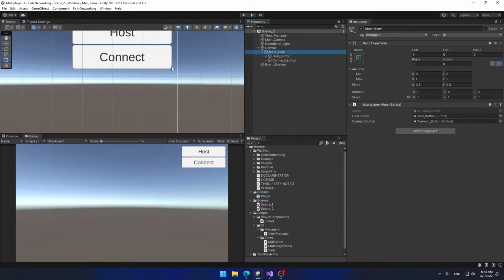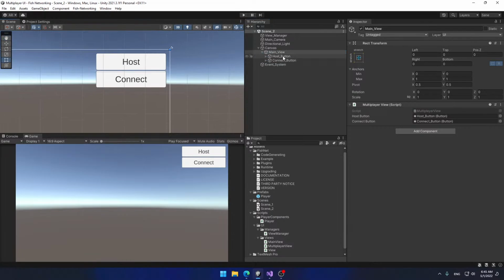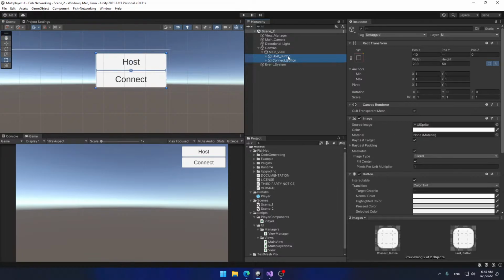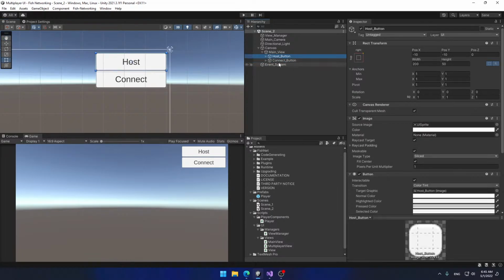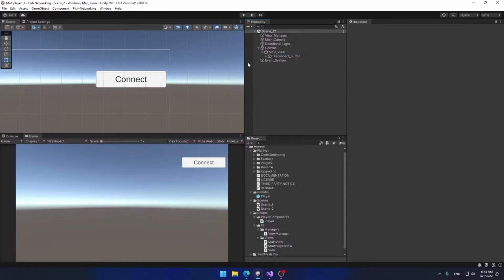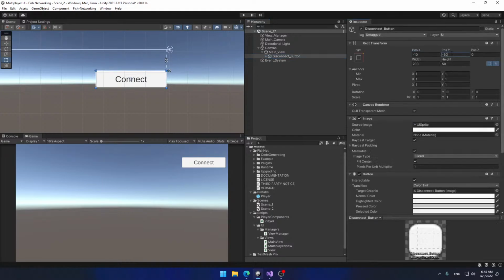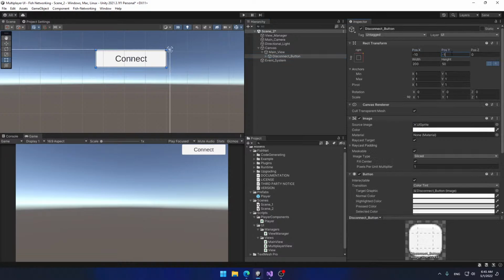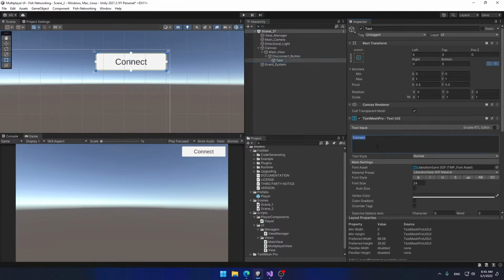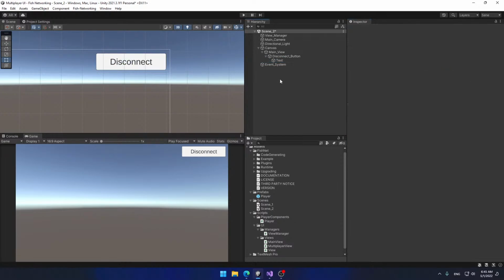Okay, and let's see, what do we need? We need to remove the host and connect buttons, but actually I'm going to keep one of the buttons so I can make it into a disconnect button. So I'm going to call this one disconnect button, and I'm going to remove the host one. I'm going to move this one up. I'm going to select the text here and set it to disconnect.